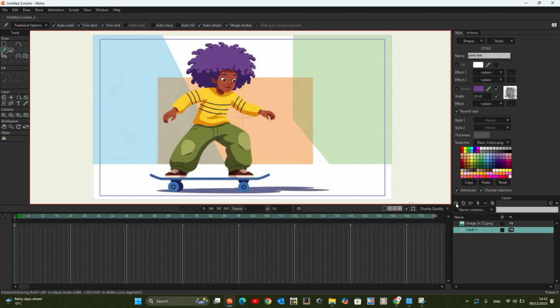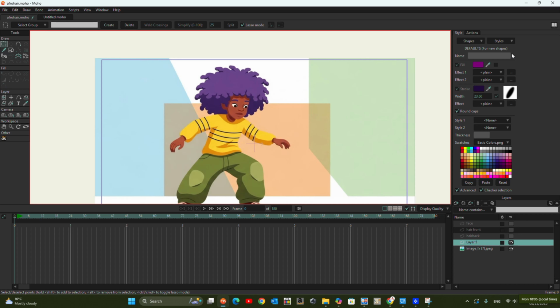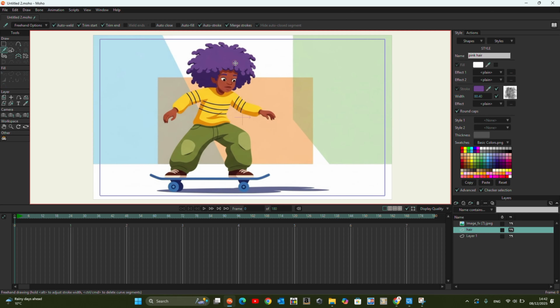Go on and create a new vector layer and rename it to your liking. Go to the Style panel and select None, and then in the Style panel select the brush you created. Then you can start painting your image.